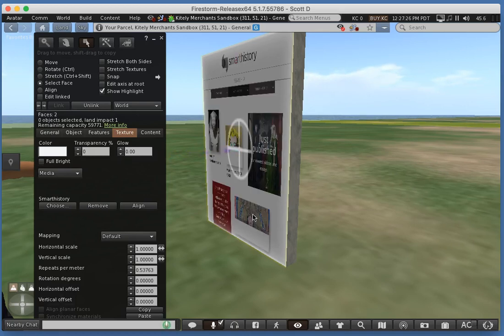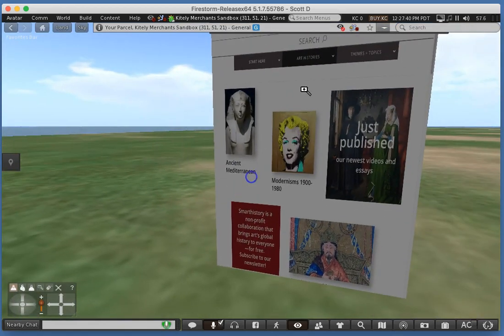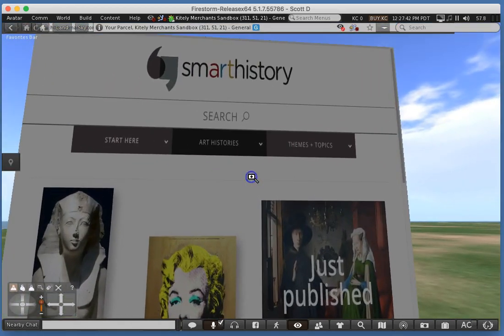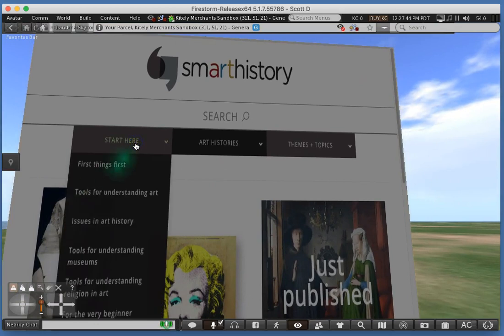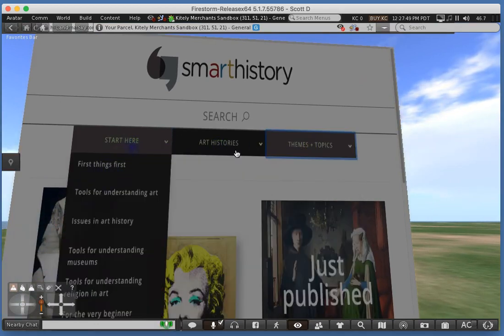And there it is. Now, to interact with this website, I need to close the build window. You can't try and interact with the website while the build window is open because it thinks you're trying to edit the prim. Close that. I can zoom in on this a little bit. And I have a fully interactive website attached to the face of this prim.